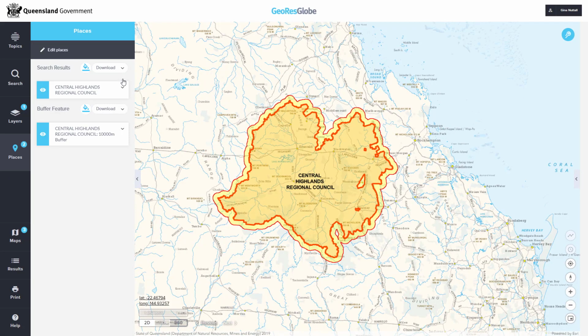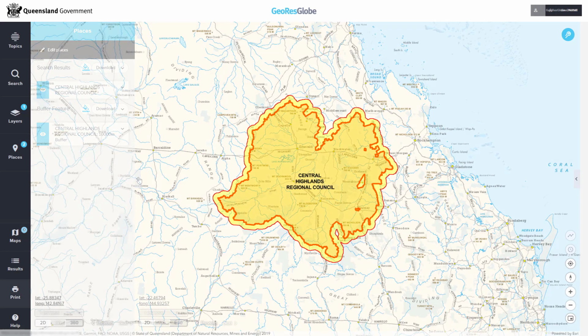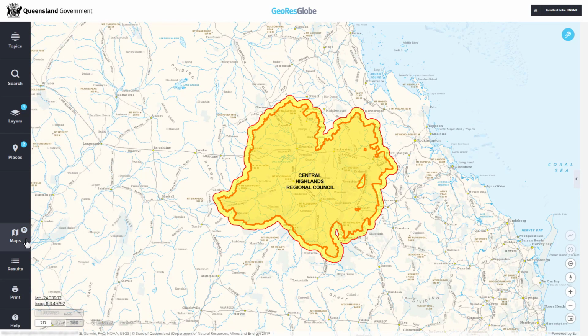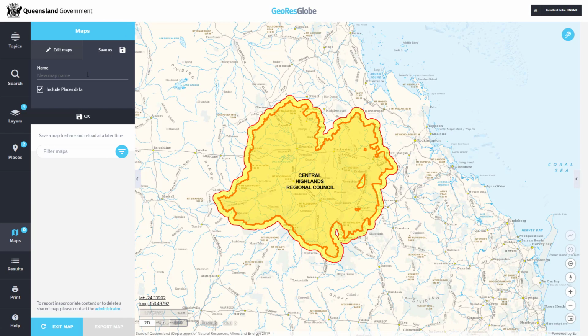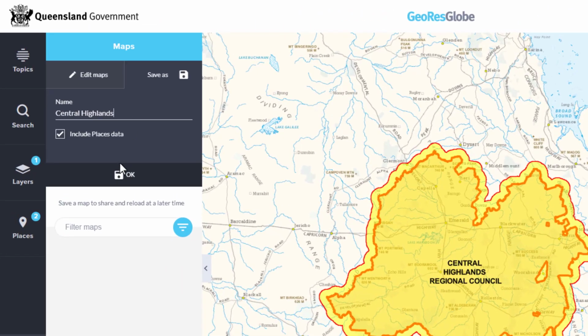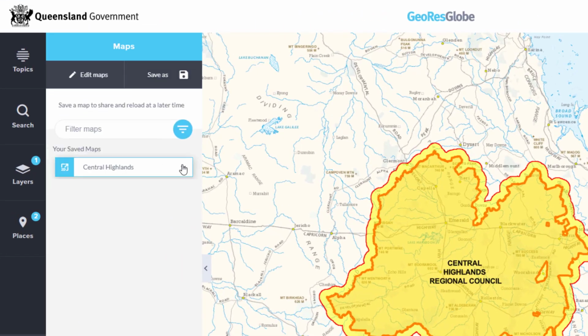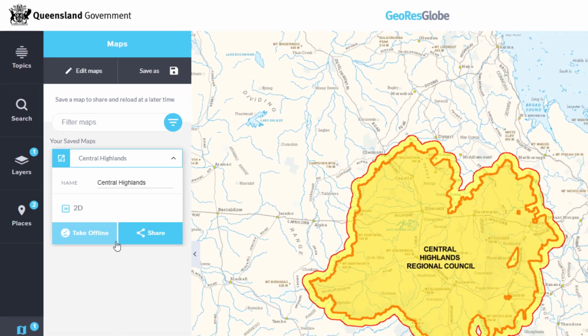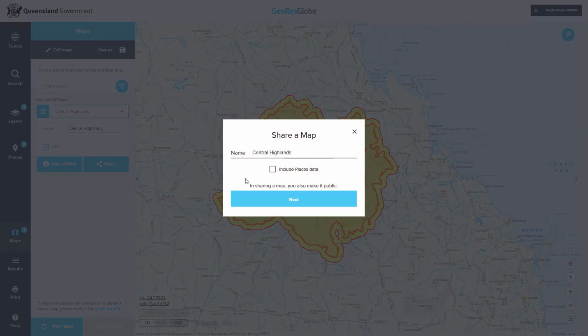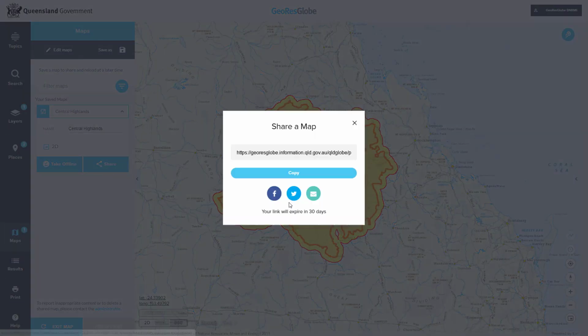From here, you might want to create a printable map by clicking the Print button. Or you could save your map for later use, for example as a template for further new maps. Maybe take it offline, or share your map in a workflow with colleagues or customers.